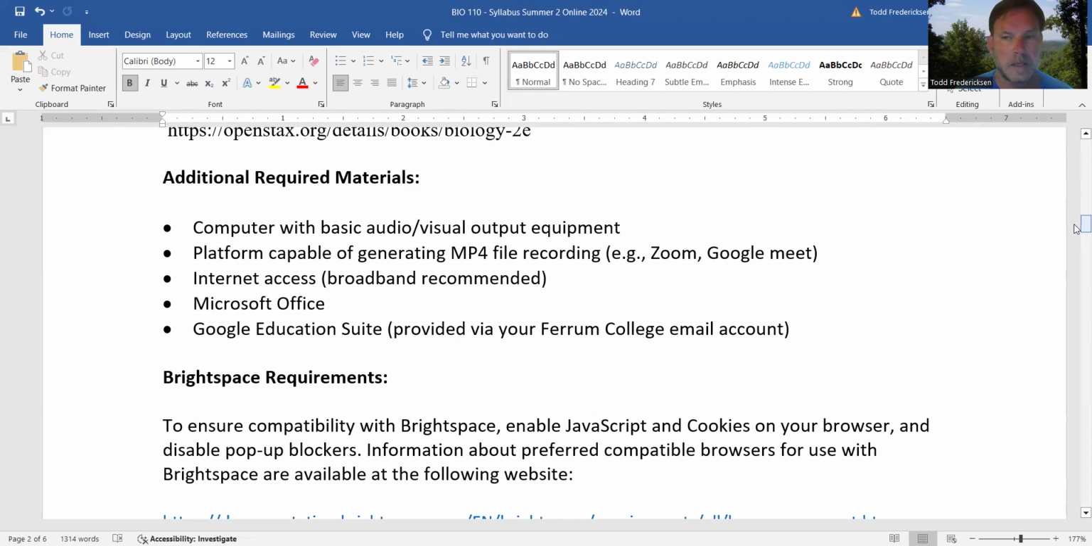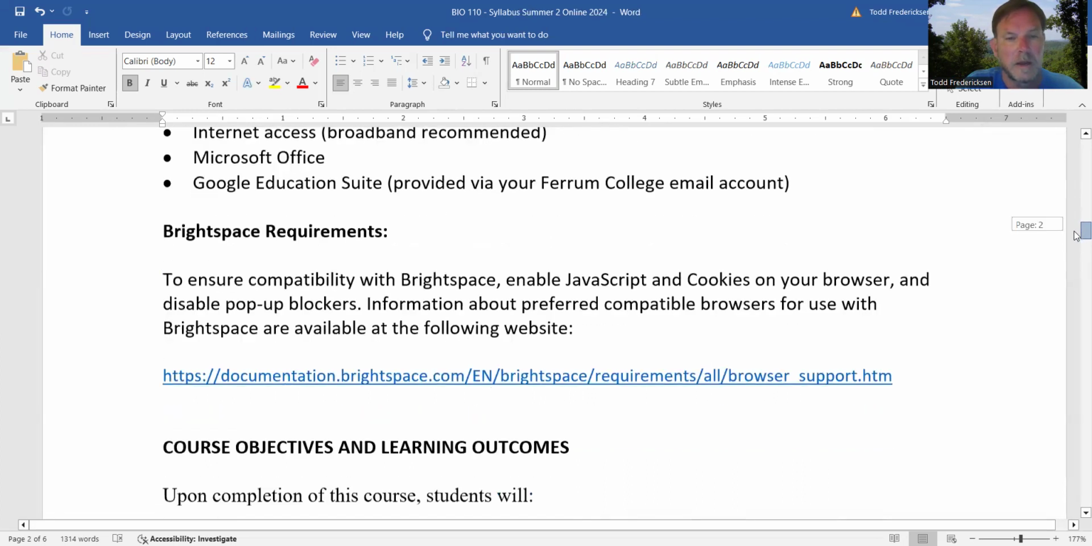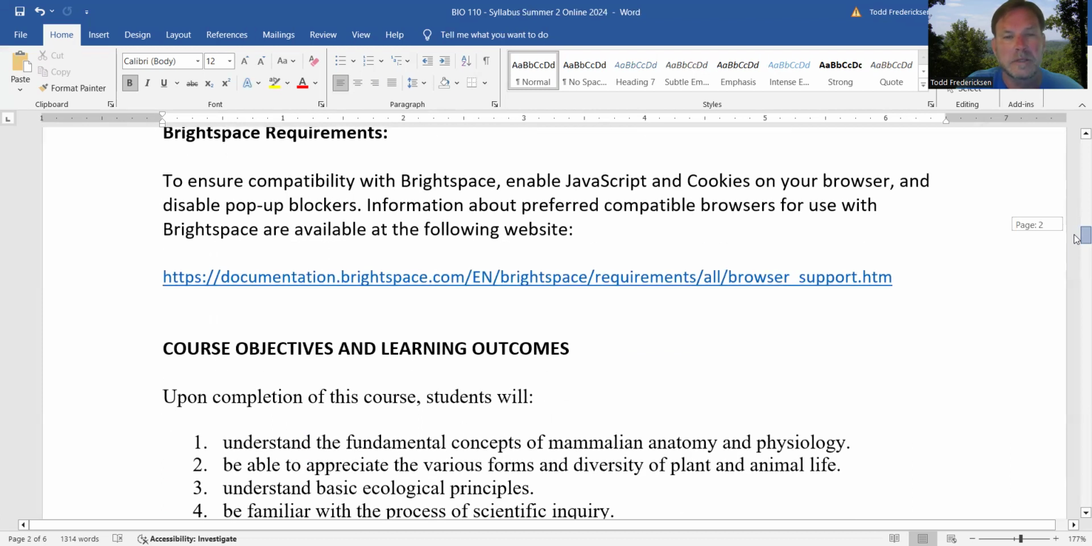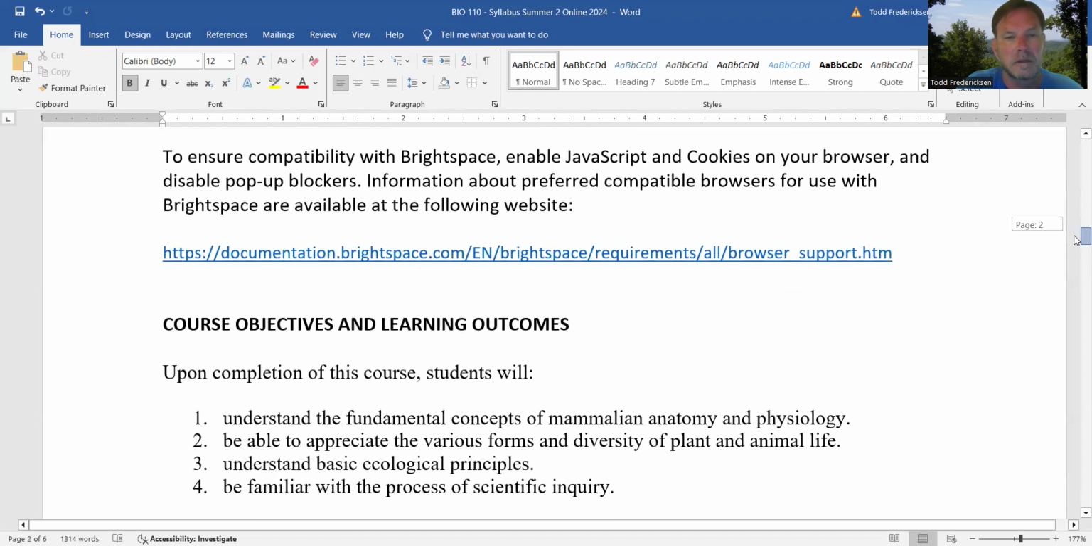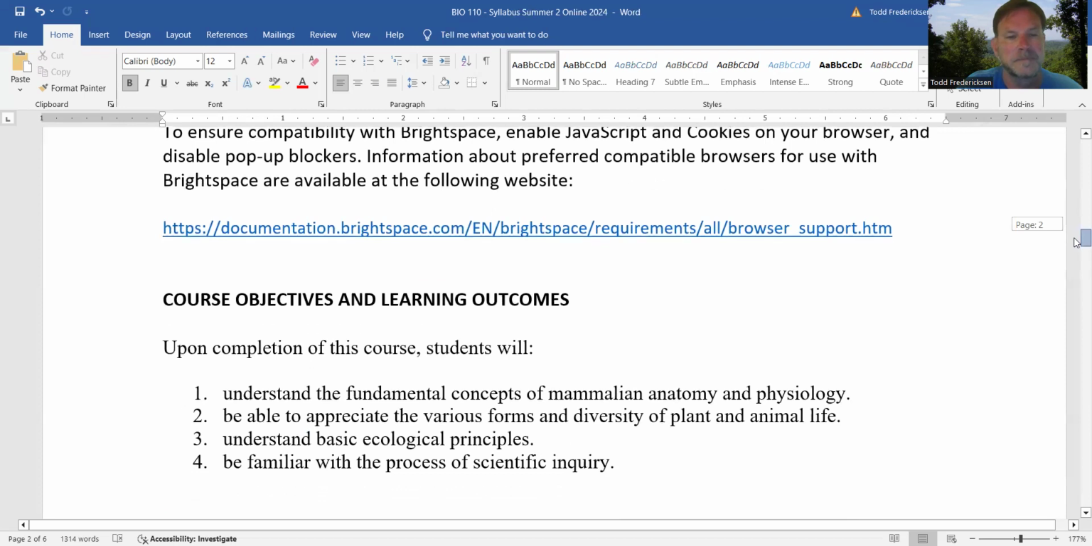Internet access, obviously. Microsoft Office, because we use PowerPoint and other Microsoft Word, Microsoft Excel. You can get that for free from your Ferrum College account. There's more stuff about compatibility, cookies, JavaScript, all that. You can look at that.